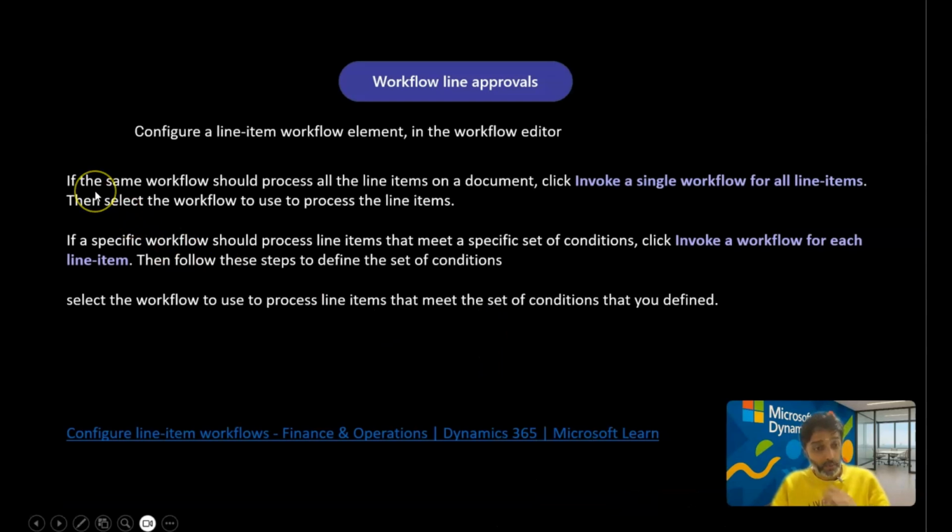So in the purchase order header workflow, when we configure it, we have two options. If the same workflow should process all line items on a document, then you click on invoke a single workflow for all line items, then select the workflow to use to process the line items. Basically, when we add the line workflows within the header workflow, we need to configure whether you want to invoke a single workflow for all the items, or invoke the workflow for each and every line item.